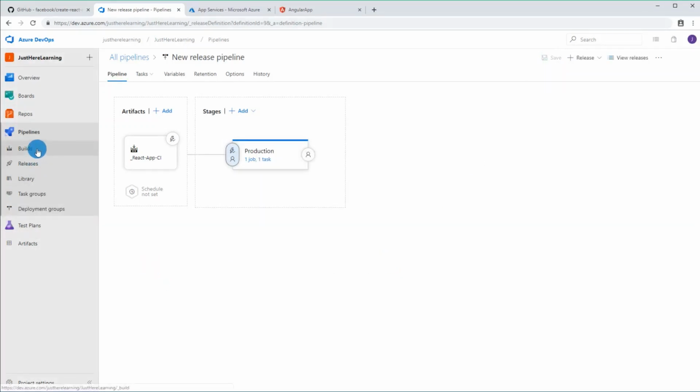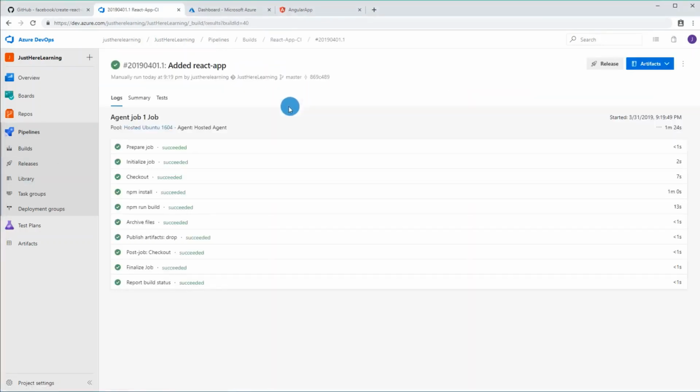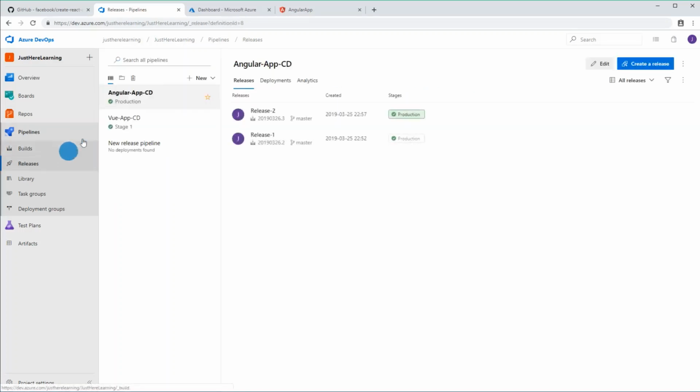Okay, now we're going to go back to our build. You're going to see that the build has completed. Let's take a look just really quickly. Initialize checkout, npm install, run build, archive, and the publish. So that was all the steps we said to do. And I'm going to now do a git push to our React app, and we're going to see that the continuous integration will trigger it off. And then we will see, once again here, make sure you click this.